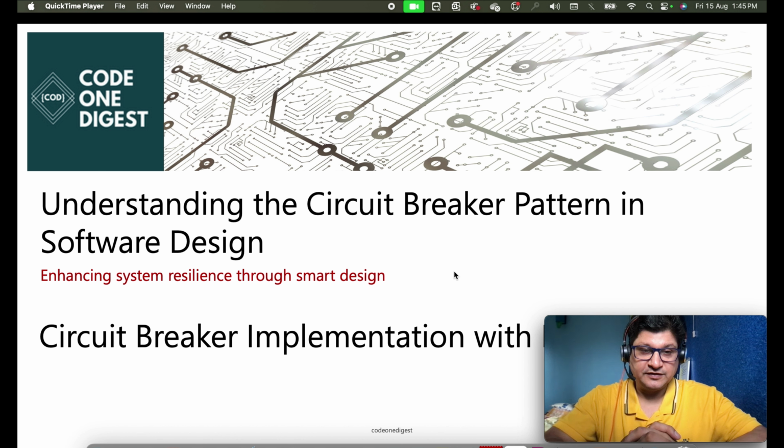Today in distributed systems, circuit breaker pattern plays a very critical role in preventing the cascading failures. So let's understand step by step what is circuit breaker pattern and how to implement it. Okay friends?